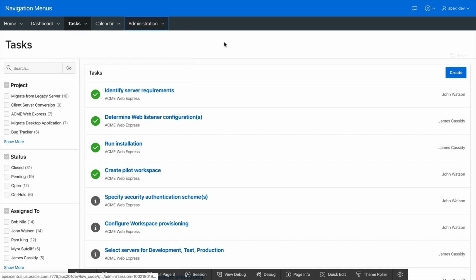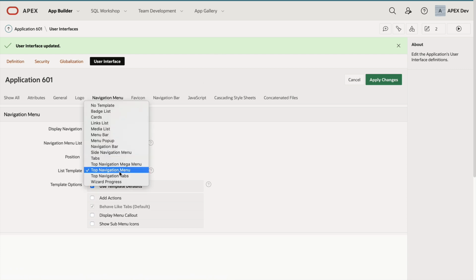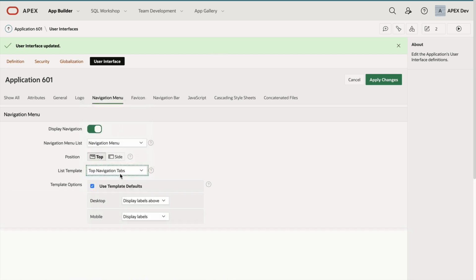However, what if you wanted to have your navigation displayed as a tabs menu? This is also possible. Again, going back to user interfaces, I can simply change the top navigation menu to top navigation tabs. Here, I have additional options. For example, for desktop devices or large screens, I'd like to display the labels inline, above labels, or not show labels at all. I can also choose my mobile display settings. For example, whether I want to display labels or not.